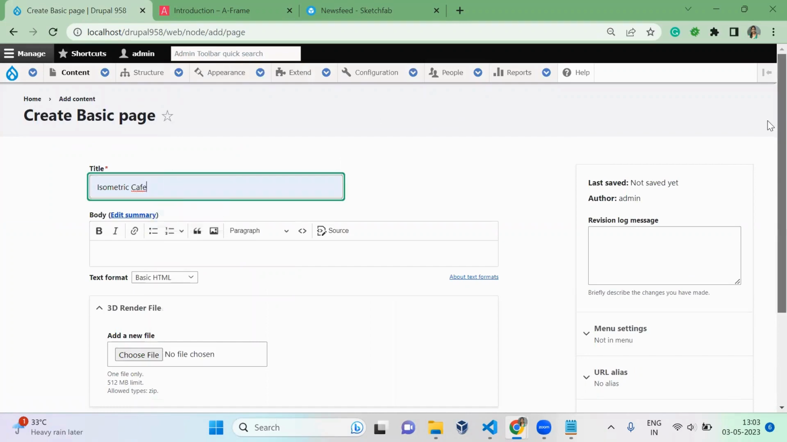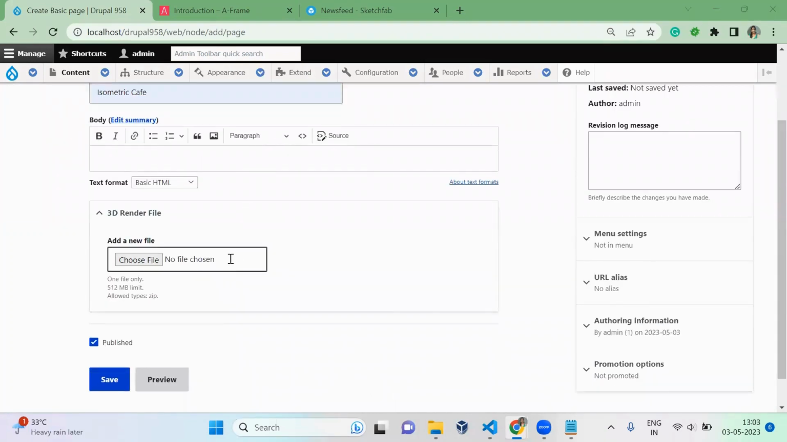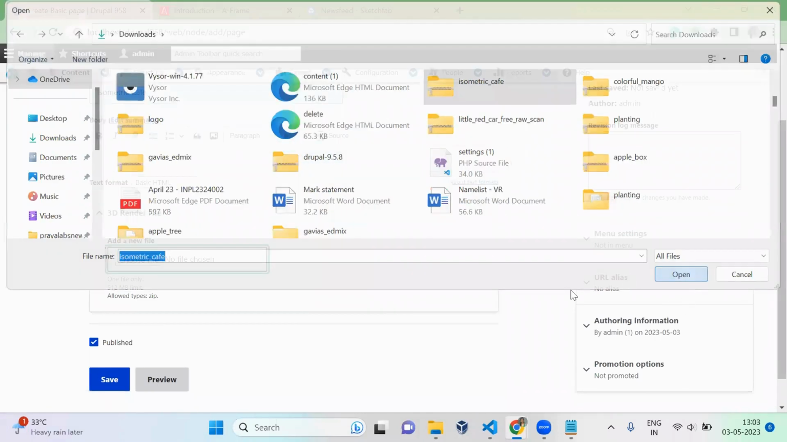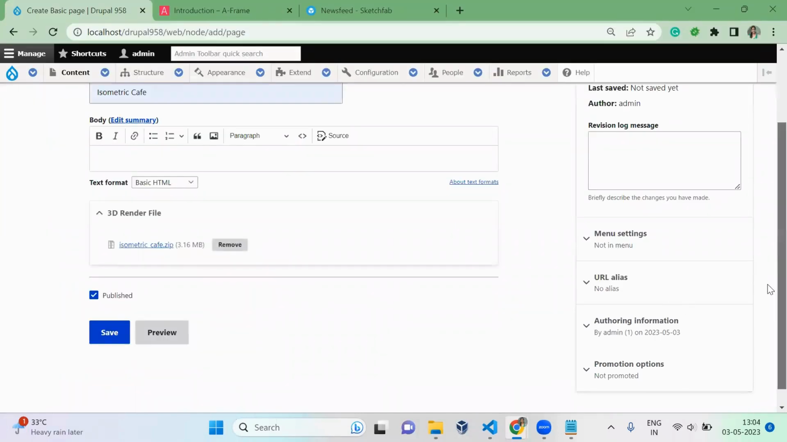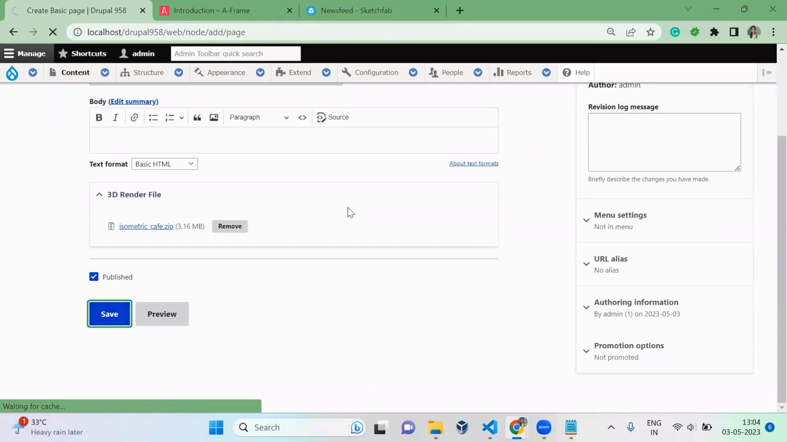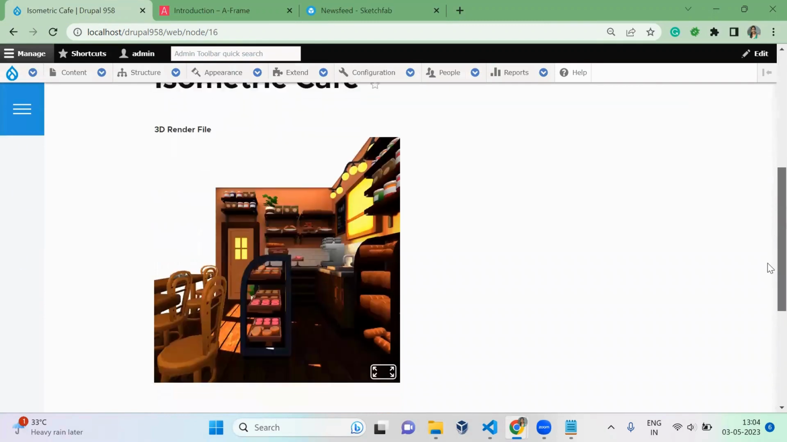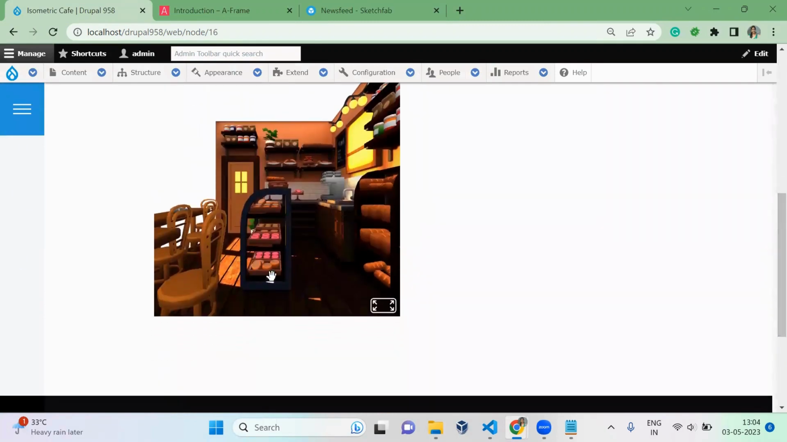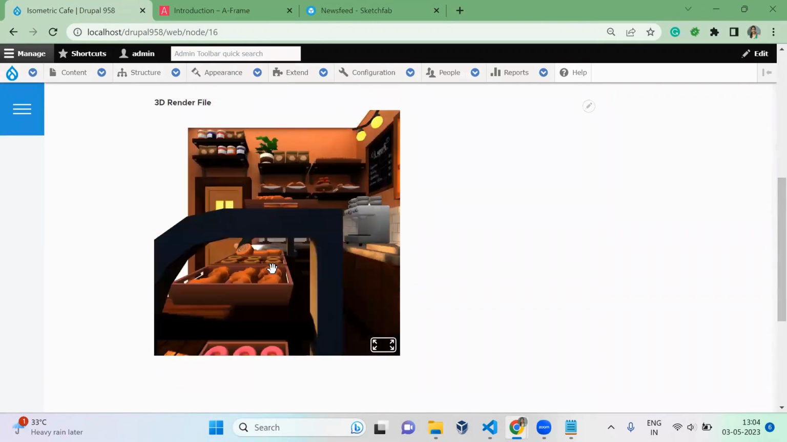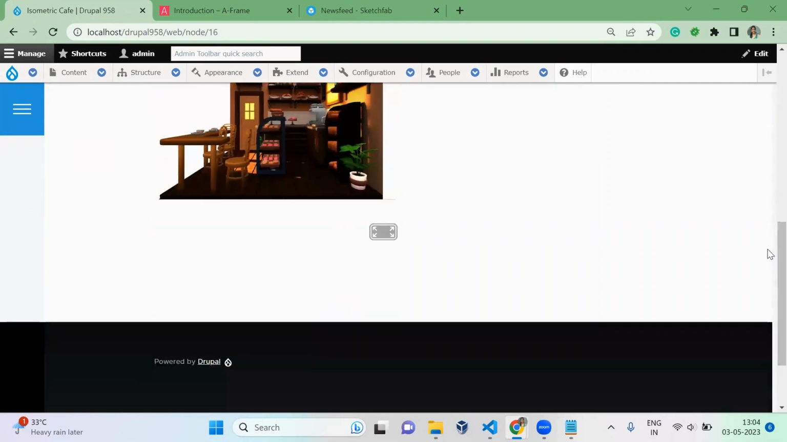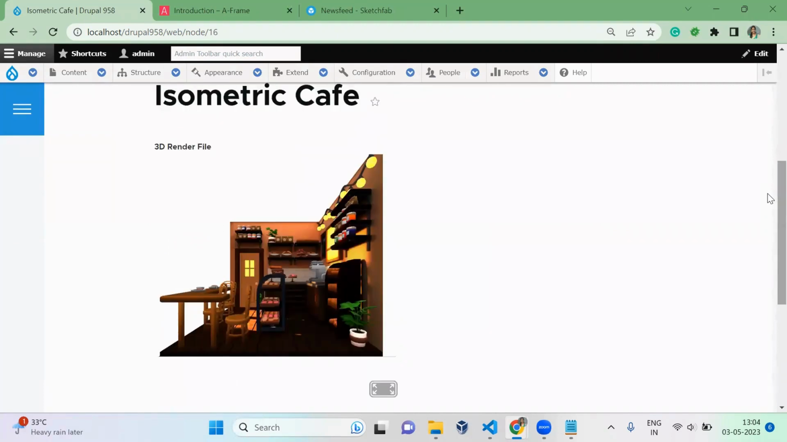I already downloaded the 3D model from Sketchfab. So I downloaded the isometric cave zip file, I am uploading it, and then save it. Once you save, just scroll down. So you can see our 3D is getting rendered, and you can even zoom in and zoom out your object. So all will work like 3D in your Drupal website. And this is how to render a 3D object in your Drupal website by using the A-Frame framework.